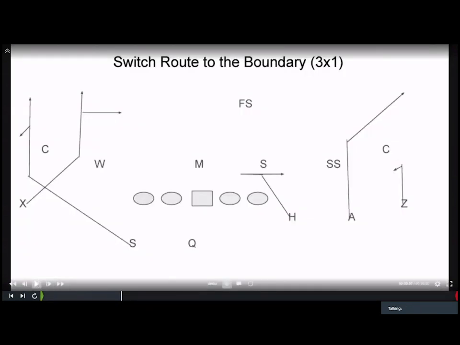Right now, next slide we have here is a 3-by-1 set. All right, we have our running back in the backfield. We like to throw this, especially if we're getting man-to-man. We'll run that switch route into the boundary. Okay, if we have no safety to the side of the number 1 receiver, if we see that that free safety is pulled over, they're playing either cover 3 or cover 1, all right, then we know that we should be able to hit either 1 or 2 coming out of the backfield.